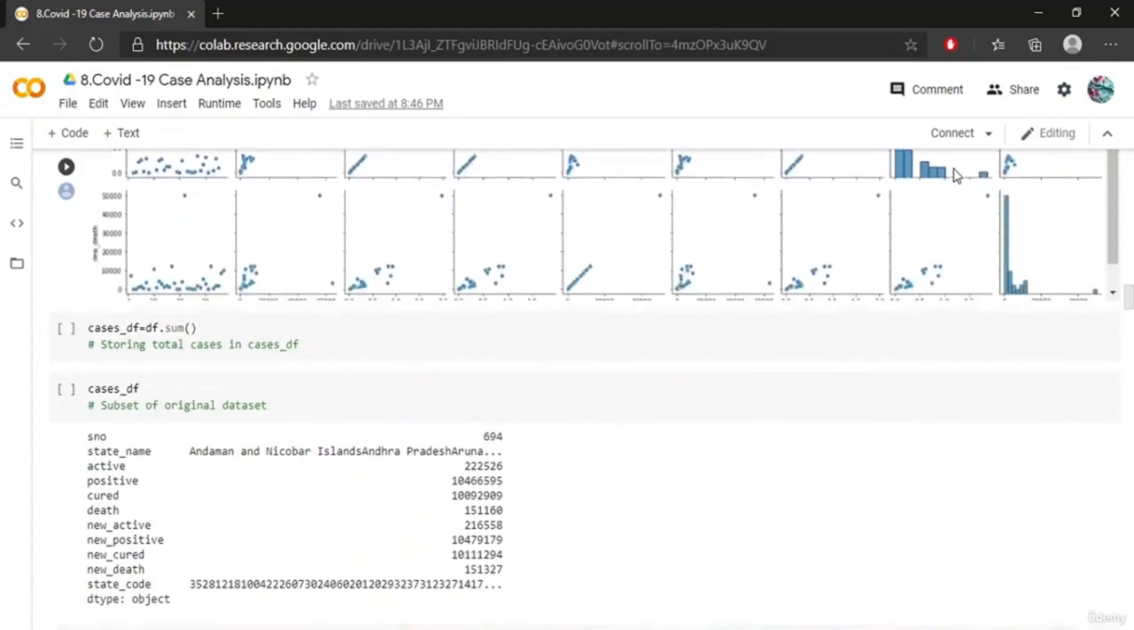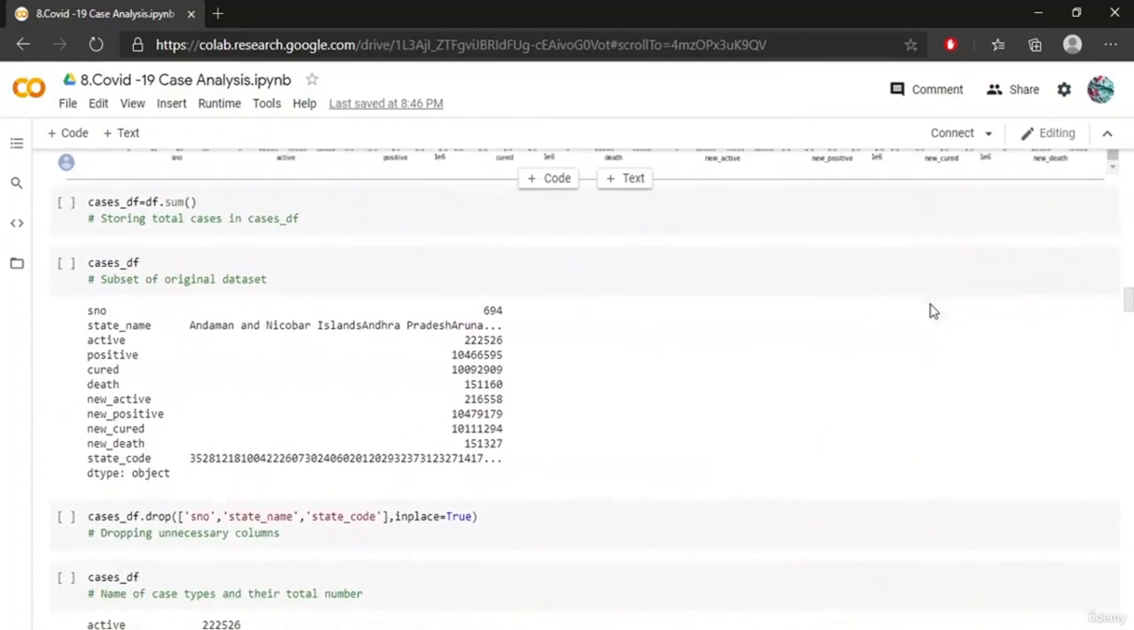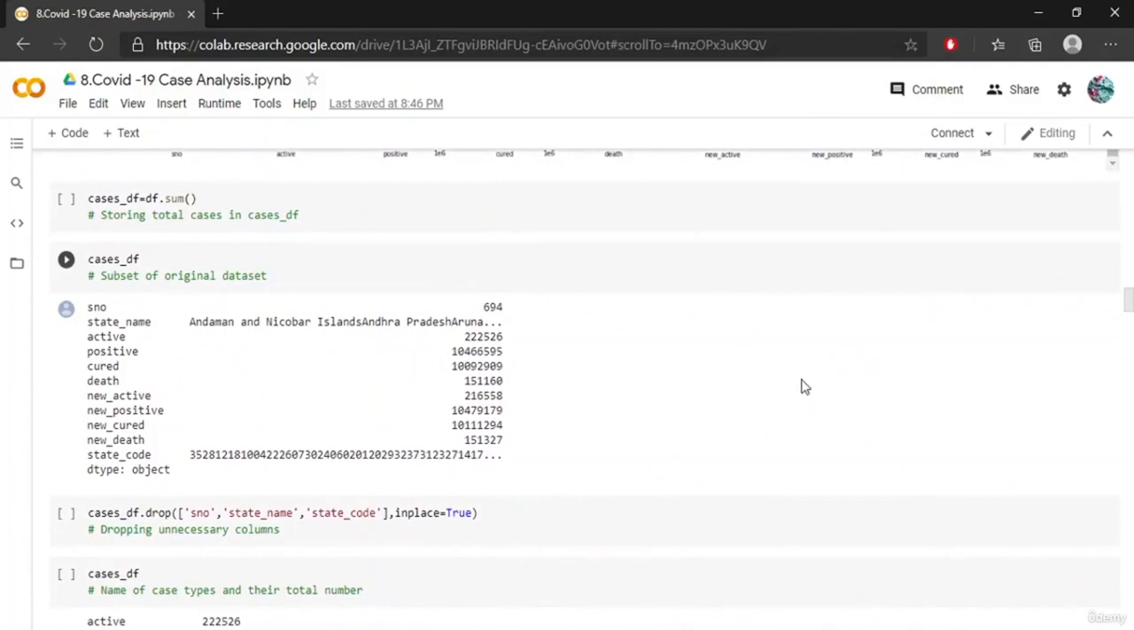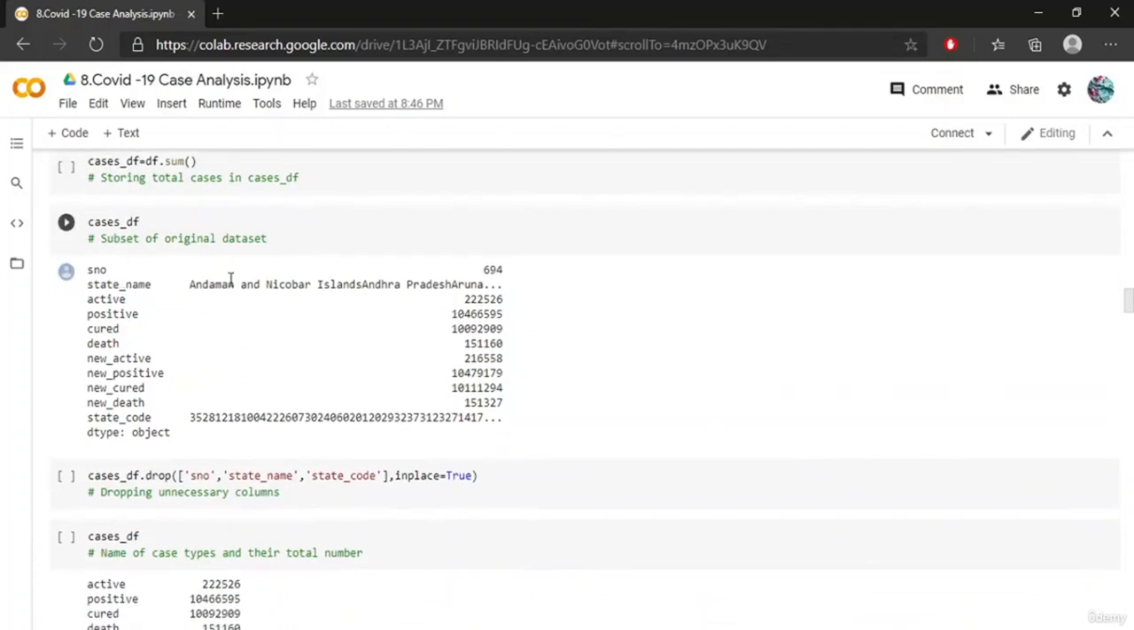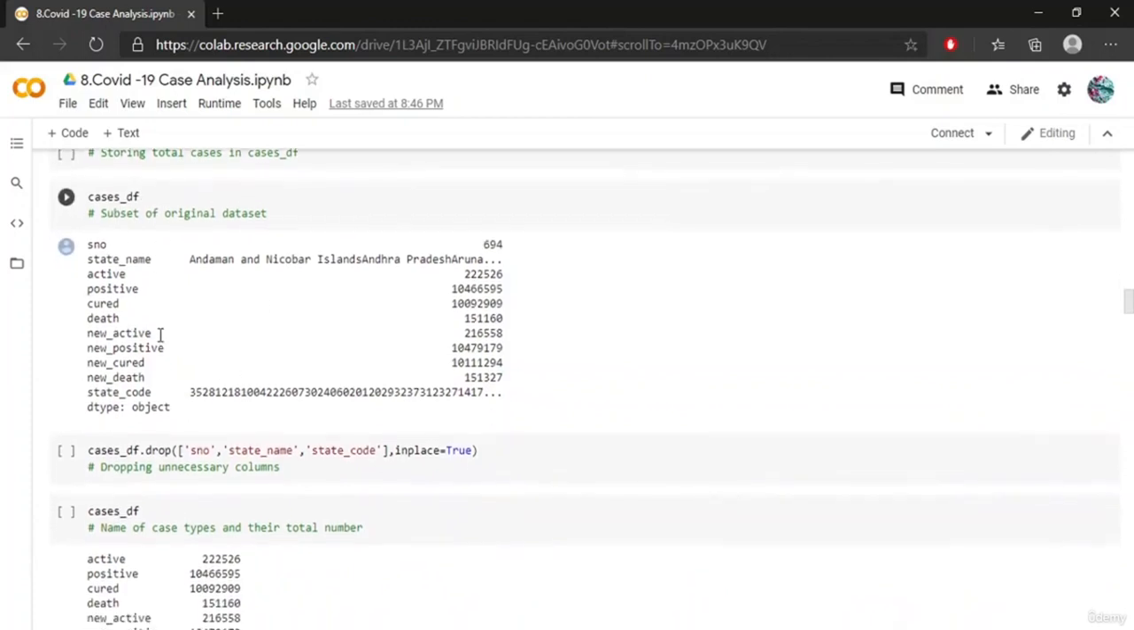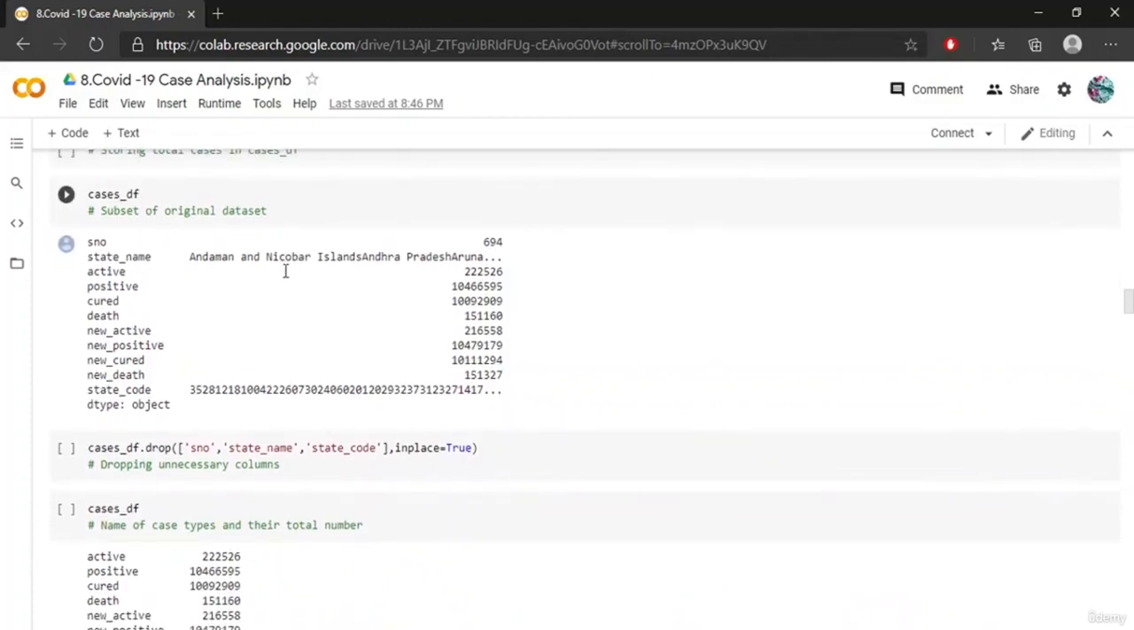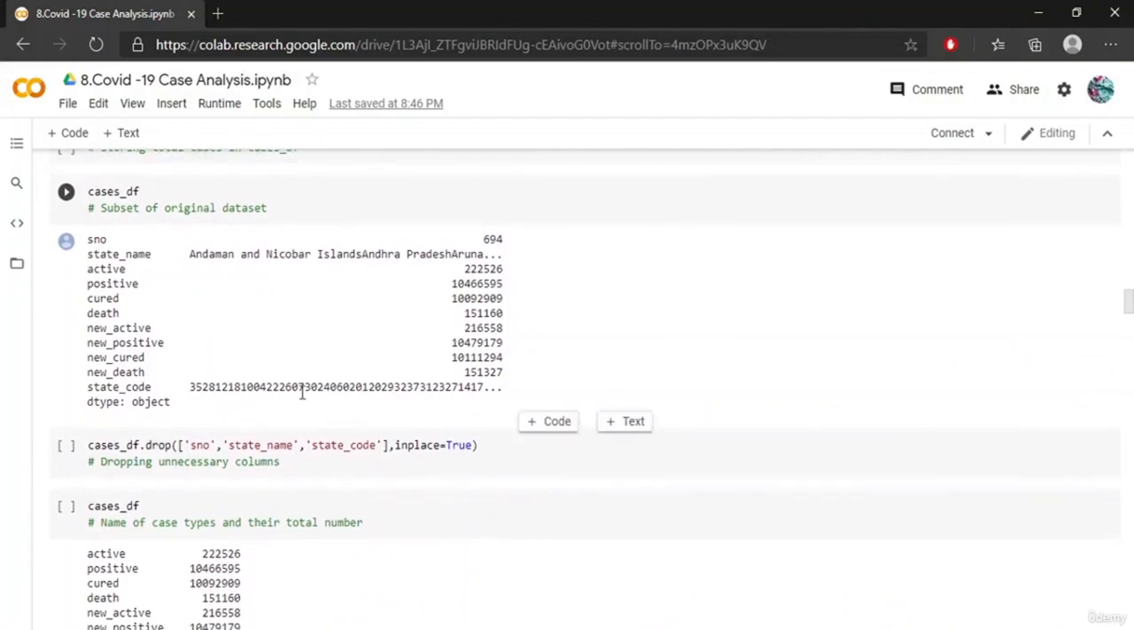And the next thing that we have done over here is that we have created a subset of the entire data set. We have calculated the sum of the data frame, and we have stored all those values in the cases underscore df. And this is how the subset data set looks like. This is our cases underscore df, which is our subset. And now we have the totals of all the columns.